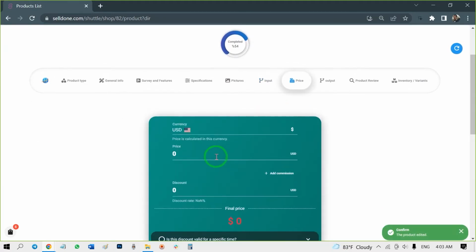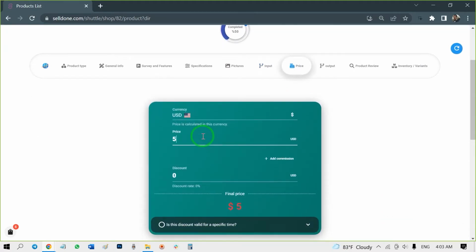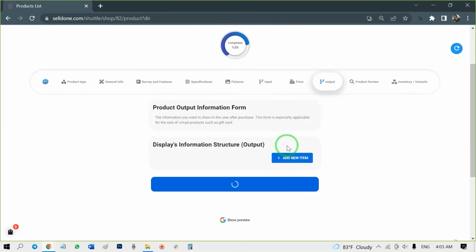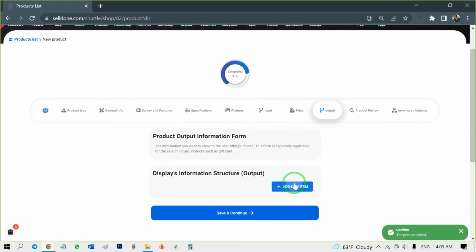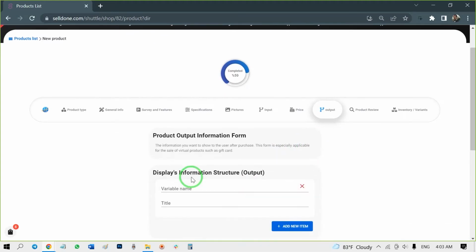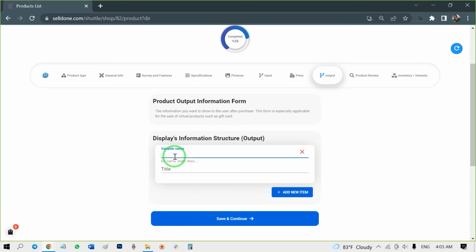The Input section is for when you ask the customer for certain information such as the ID of a game. Now I enter the price. In the Output section for this product, I enter the relevant titles. For example, gift card for a variable name, and redeem code for the title.